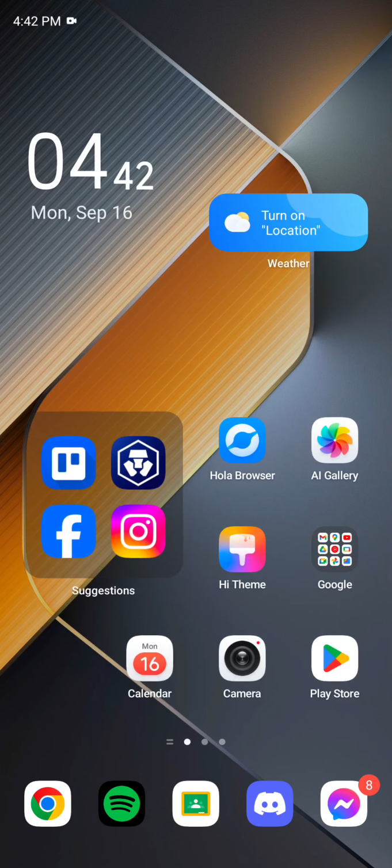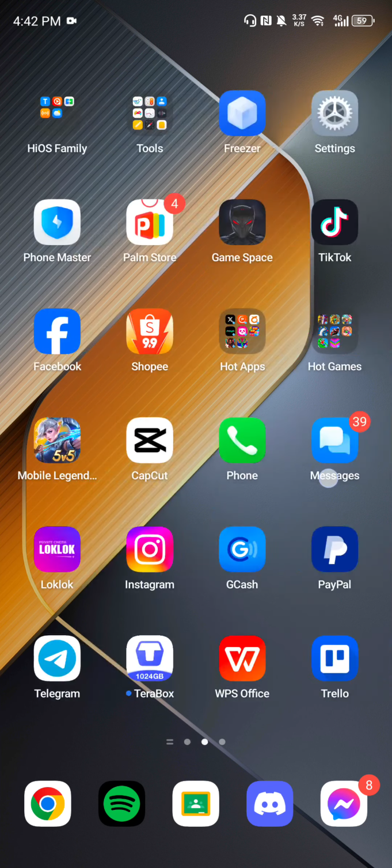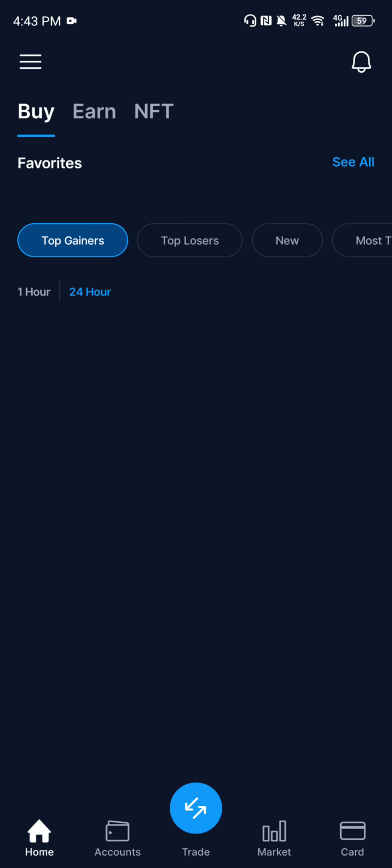Hi guys, today I'm gonna show you how to add a payment method on crypto.com. So first, let's open our crypto.com app, and then as usual, we need to enter our passcode first. So wait for it.